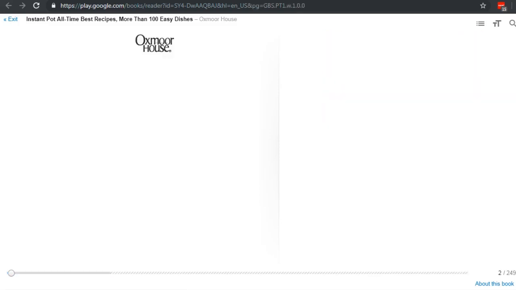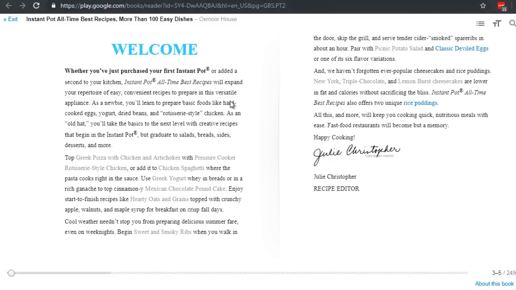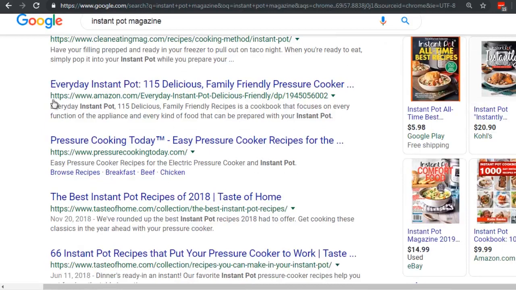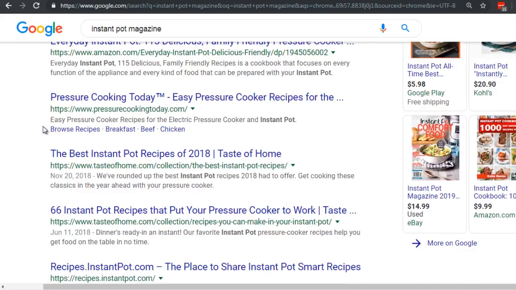Obviously here we're not going to copy word for word because that's plagiarism, but we're going to use something different. We're going to tweak it around. What we're looking for here is headlines. So let's go back here. It says everyday Instant Pot, 115 delicious, family friendly pressure cooker. So we can say everyday Instant Pot, 6 delicious family pressure cooker recipes. So everyday Instant Pot chicken, as long as the words Instant Pot chicken are in there.